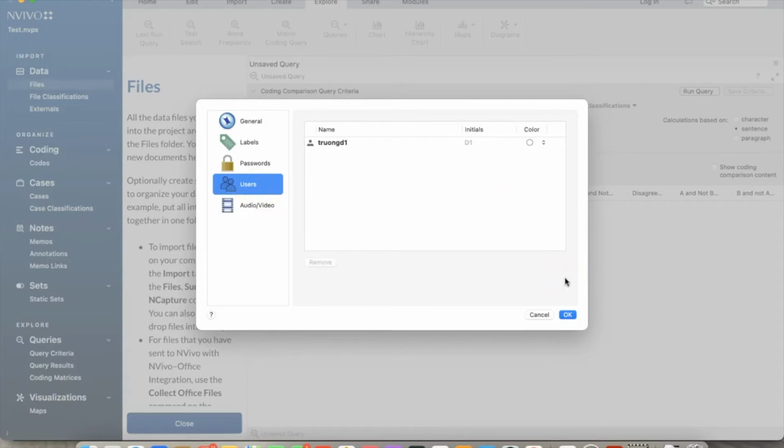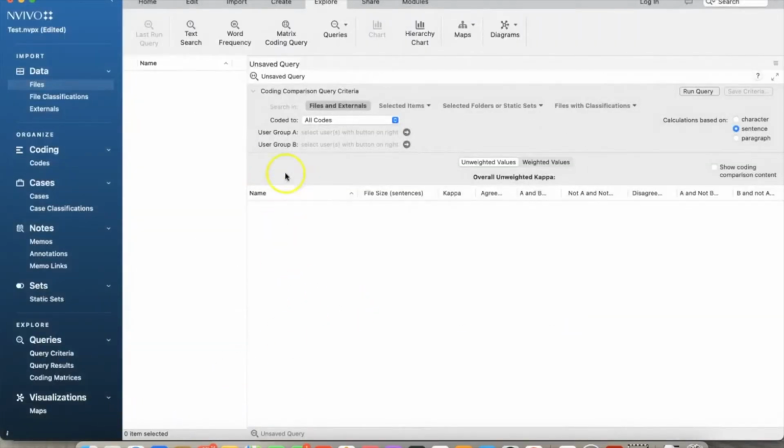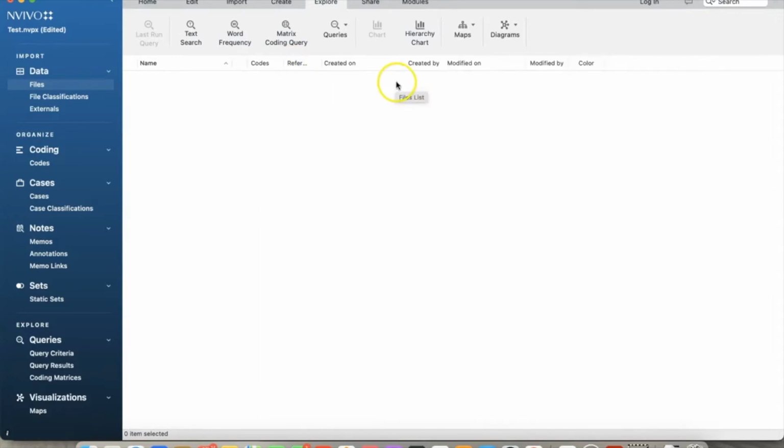So assuming that I'm the first user and I'm doing the coding as usual, and to simplify this step, I will only do a simple coding for one node and just two cases to save time. So I'm going to close this one first to avoid confusion. So I'm going to start from scratch first.